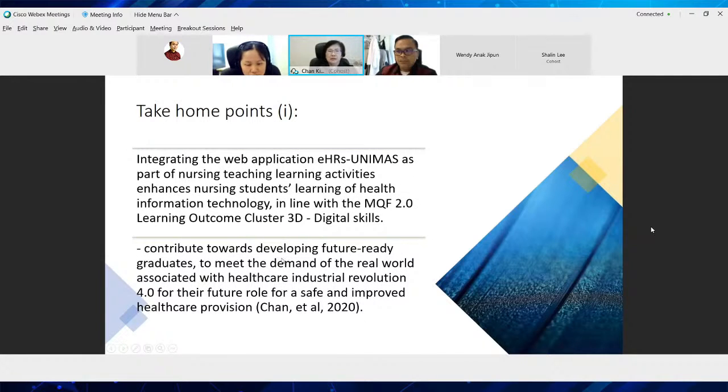So I would like to make a summary of points that hopefully you can take home at the end of this presentation. First is that integrating this web application, eHRs-UNIMAS, as part of the nursing teaching and learning activities enhances nursing students' learning of health information technology, and is in line with the Malaysian Qualification Framework version 2.0 learning outcome cluster 3D on digital skill.